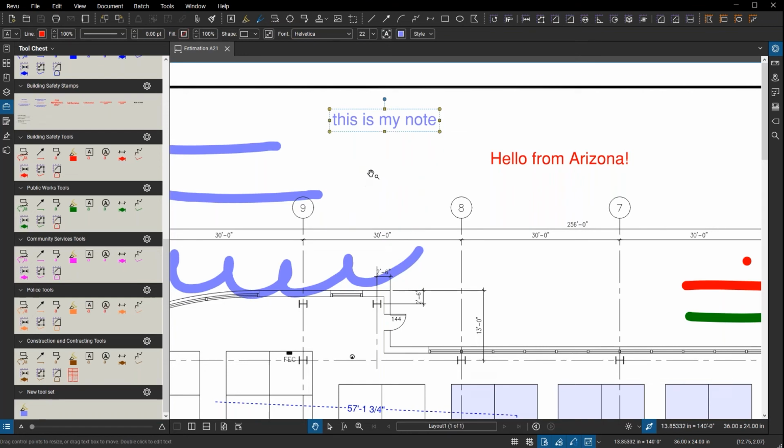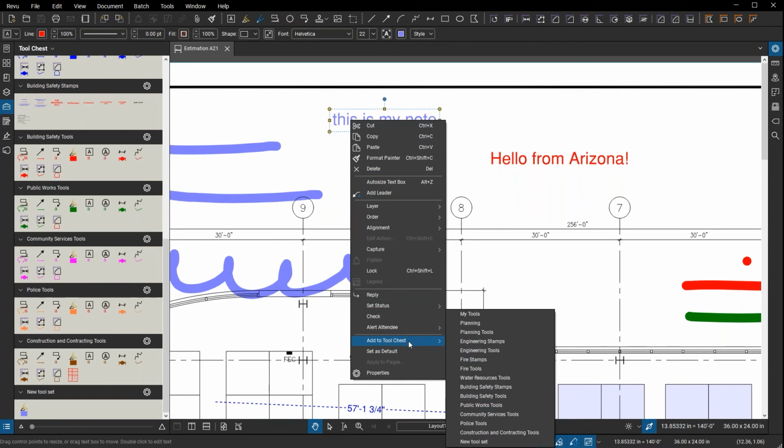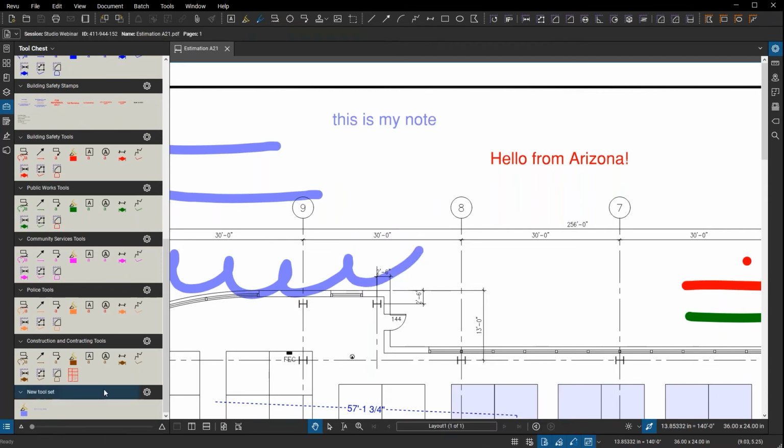I want to keep that note just the way it's written. Same verbiage, the way it's spelled, everything is perfect the way it is. Same approach. I'm just going to add this into that same tool set. So that note is right here. Now I can click and place that on any PDF moving forward with that same content. It shows the same way.